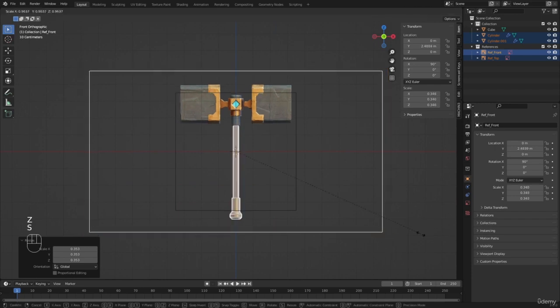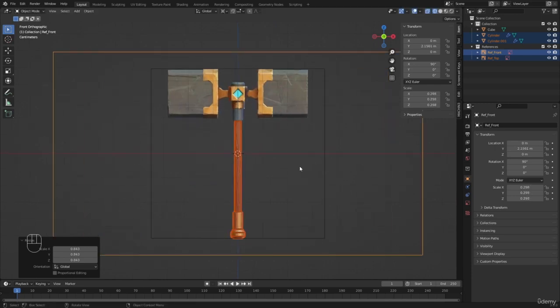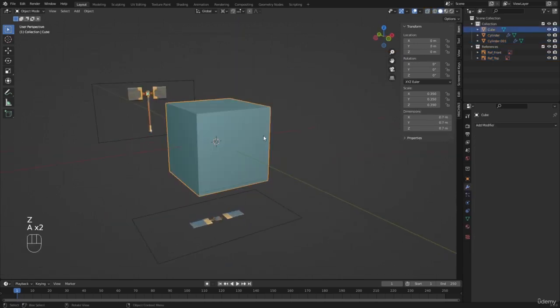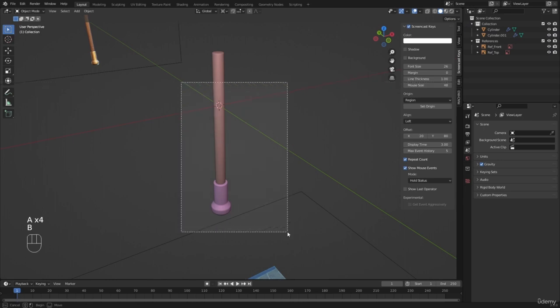I'll go into wireframe by pressing Z and wireframe. I'm going to just scale it down till somewhere around here so that it's actually fitting inside the cube. So again, just delete this cube, and we also need to make sure to apply our scale.